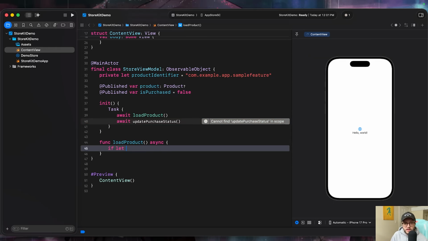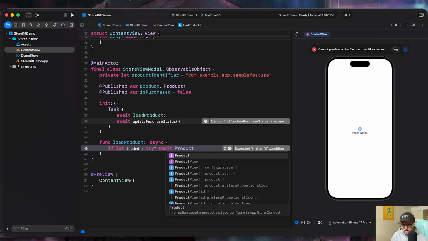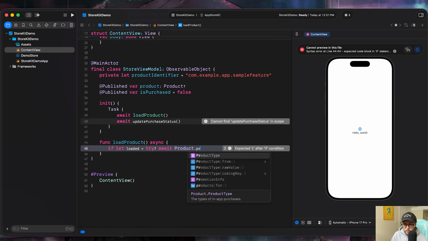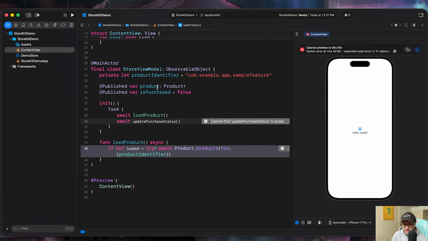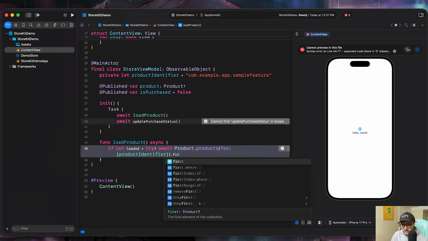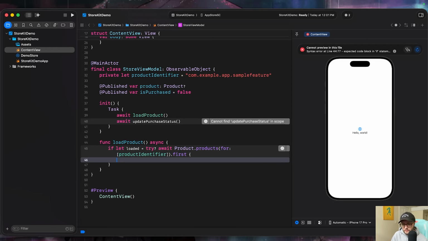Okay, so we're going to do if let loaded. We're going to go ahead and try await, and then we're going to look at Product with a capital P. This is the information about the product that we configure within App Store Connect or in that local StoreKit configuration file. We'll then look at products here, and we'll use the for, and we're going to include a collection. So we're going to use square brackets, and we're going to be looking at that productIdentifier. Again, that's something we've created above here. We're then going to be looking at the first object. We'll add a brace, and then we'll look at our product, and that'll equal loaded. So we know that we've loaded up that product.